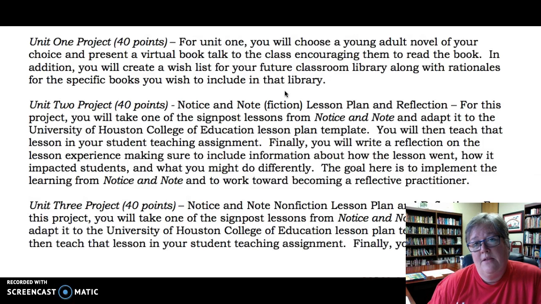For Unit 2, that's when we're going to read Notice and Note, the one that is geared toward fiction. For that project, you're going to take one of the lessons from Notice and Note. You're going to adapt it so that it fits within our U of H College of Education lesson plan template, and then you're going to teach that lesson to a group of kids. Some of you have already emailed me that you're not student teaching this semester. Don't worry about that. I'll help you find some kids that you can teach this lesson to, okay? So you're going to teach that lesson, and then you're going to write a reflection about it.